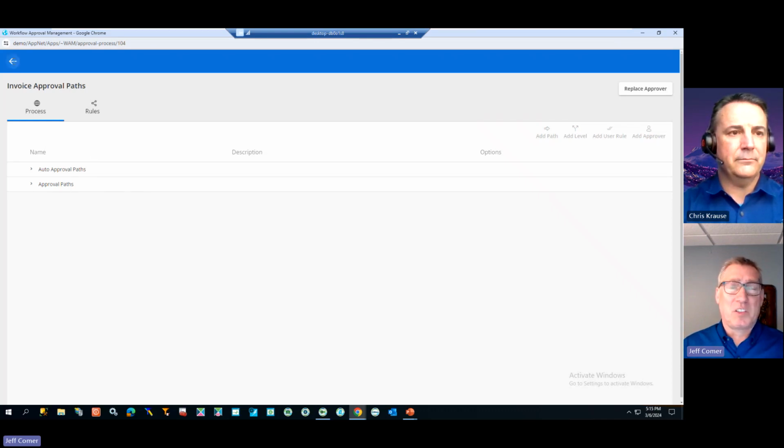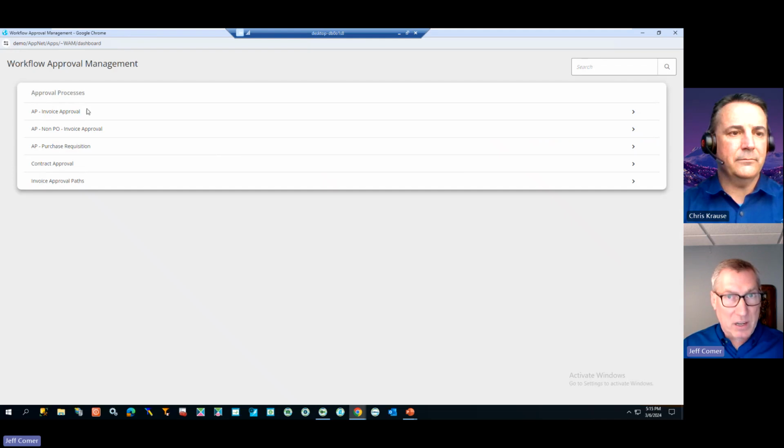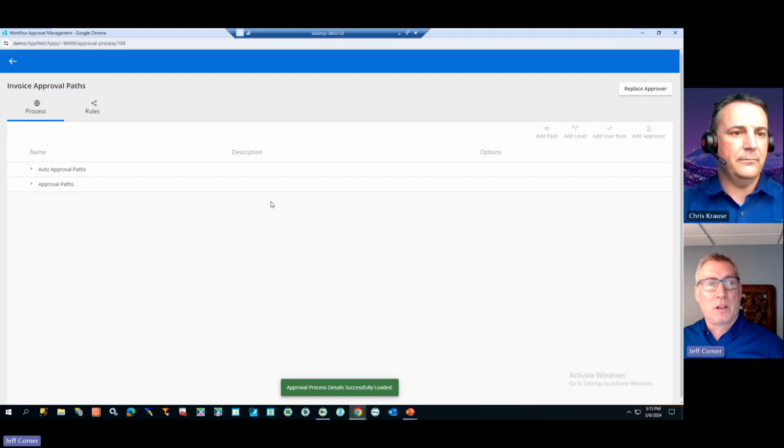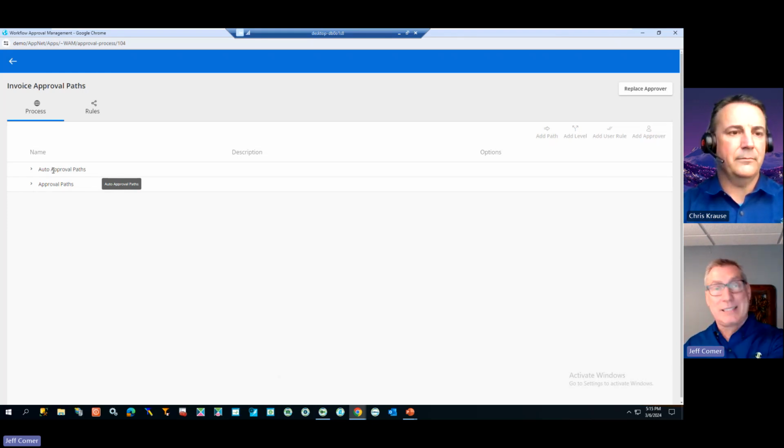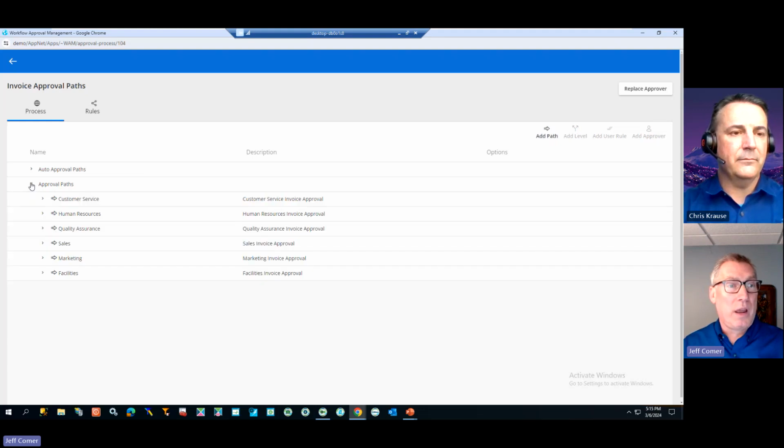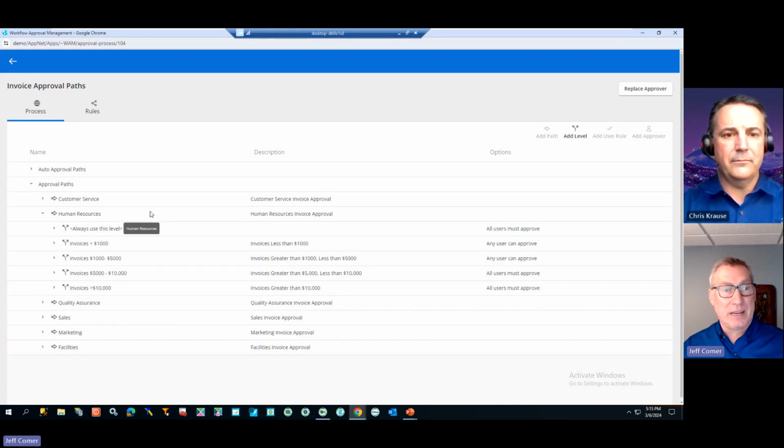If I jump back here, I've got a bunch of different paths for approval configured. I'm going to take this invoice approval path and drill into it a little bit further. You can see I can have some rules in my path that are automated, so it's automatically going to take a step based upon some business rule, and others are going to take a step based upon data. For example, if I have an invoice designated for human resources department approval, I can jump into a path for just human resources, and they can define their own tiers of approval.